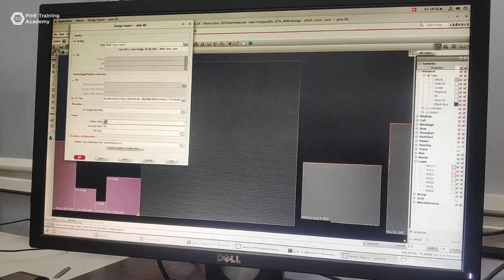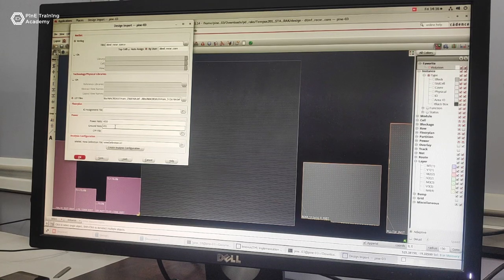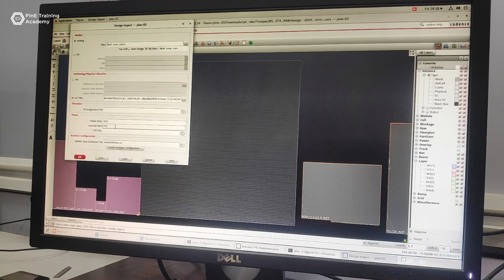Then we go for the power planning, which is basically the power nets should be defined here, VDD, and the ground net should be defined here, VSS. Now we are not providing any file since we are working on a single power profile. Normally there can be multiple power profiles in a given chip. For that you require another optional file, known as the UPF, Unified Power Format. Here it is not required, so we are just inputting the power nets and the ground nets.